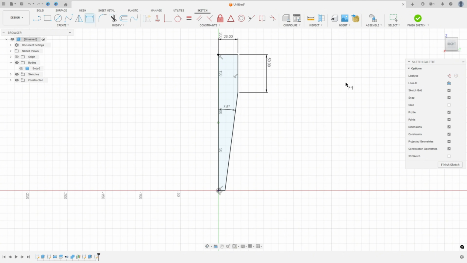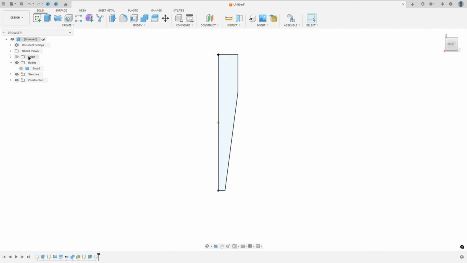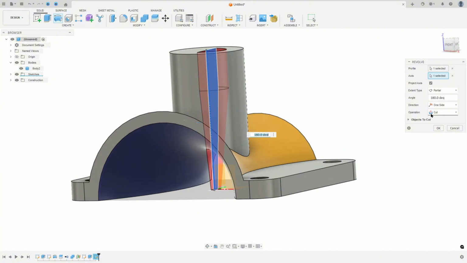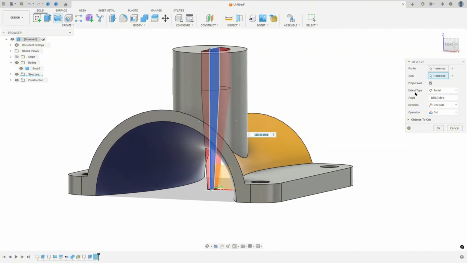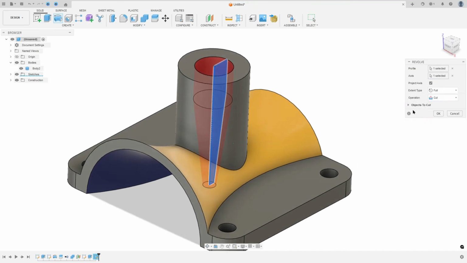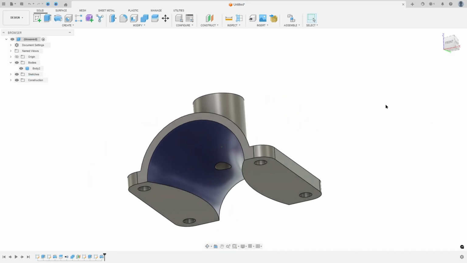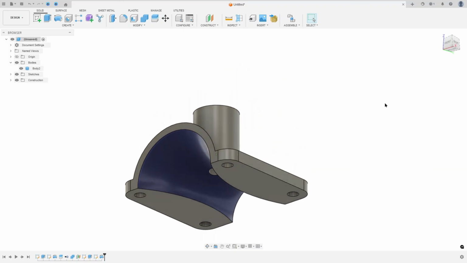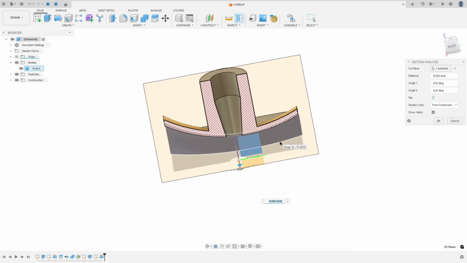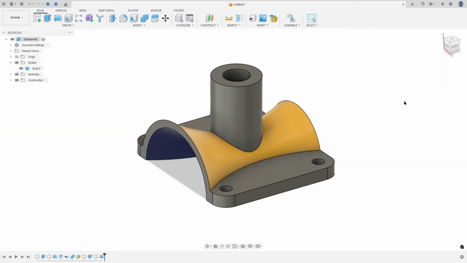We made this. Finish the sketch. Go to Revolve, select this profile, the axis, select this axis here, show the body tool. The operation here is cut and the extended type, select full and press OK. We made this cut.